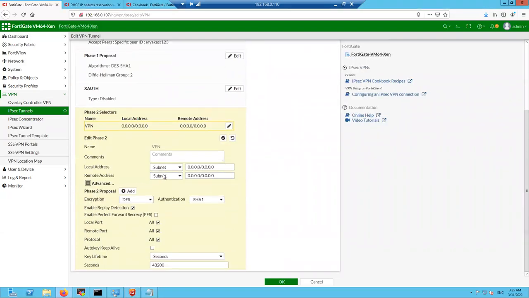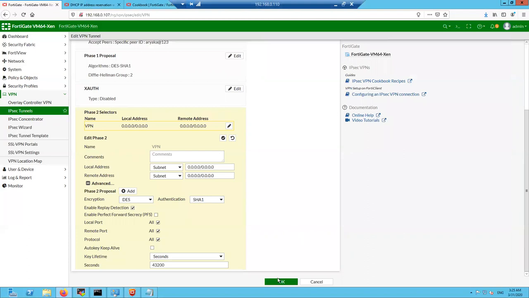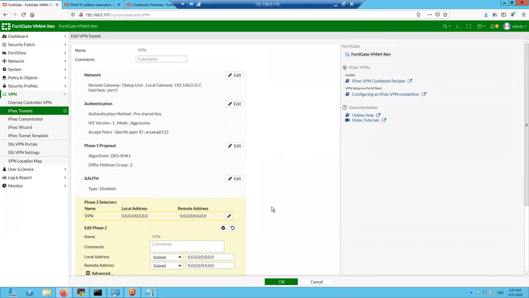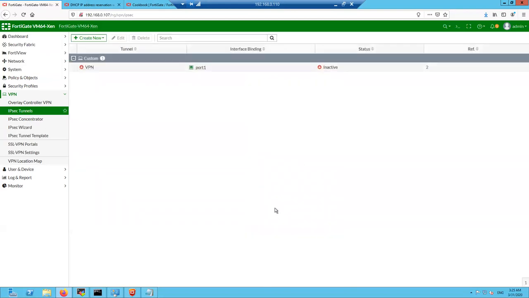If you go to advanced, you will have the proxy ID, or the interesting traffic, as 0.0.0.0. SHA-1, and that's it. So this is the configuration, pretty simple for the VPN.